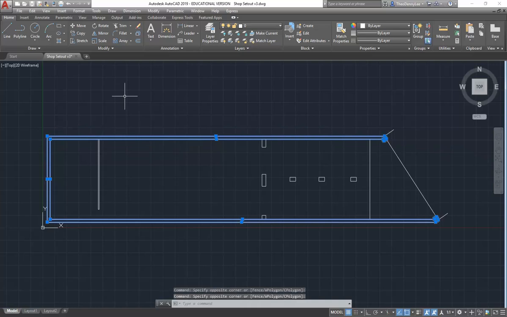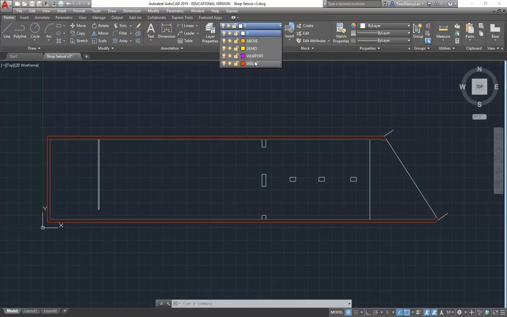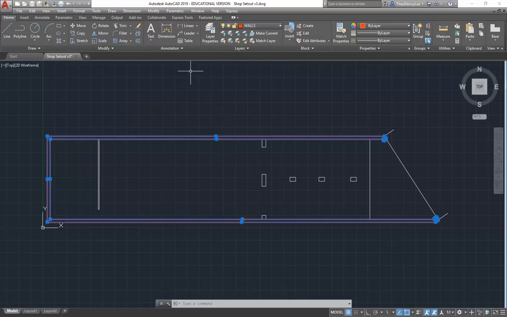So I've selected the lines that I want for my walls, and now from the list of layers at the top, we just choose walls. That's it. So they're on the new layer, but they're still selected, so I'm going to press escape to deselect.